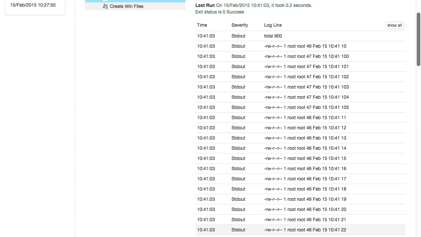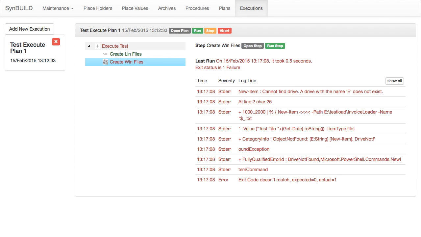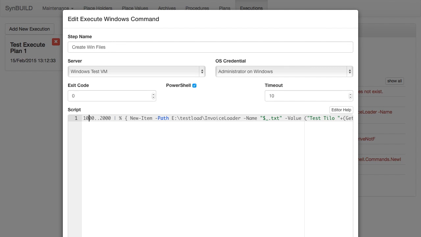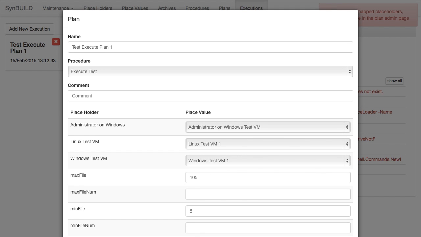I'm pretty happy with it. Now for the PowerShell step. A classic copy and paste error. Let's fix it. Our path is wrong and we're not using the same placeholders for max and min that we had in the Linux step. The placeholders we've put in weren't right. Let's go check what the plan says.